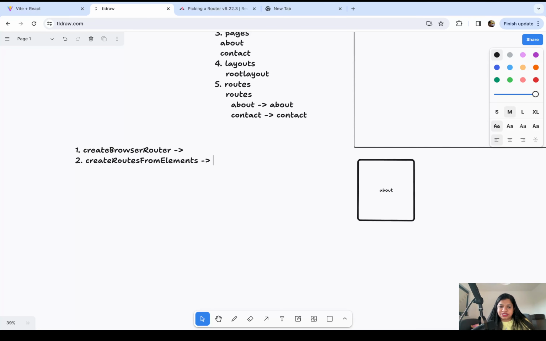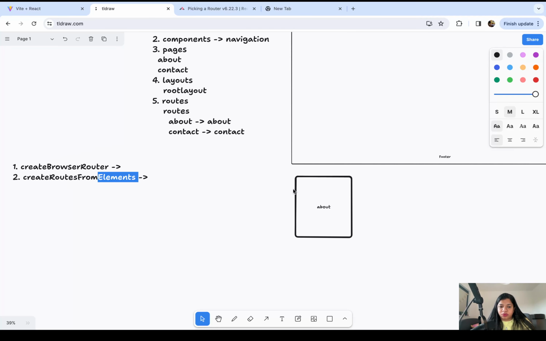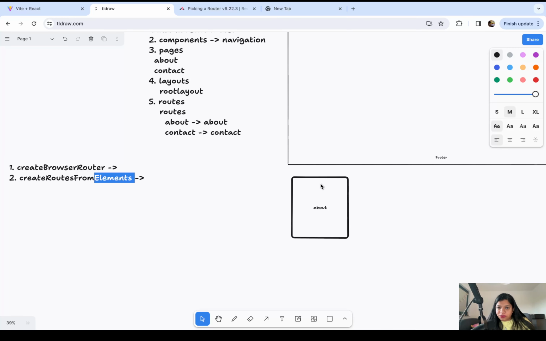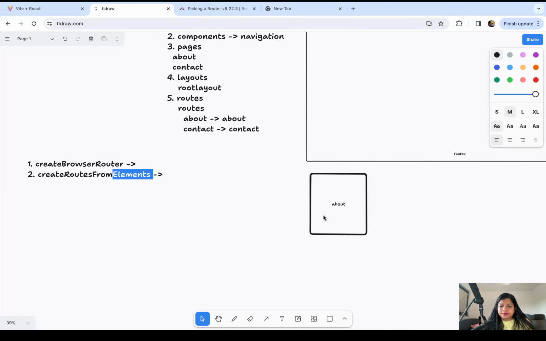Now what it will do is it is going to create the routes of the elements which we are providing. What it means, we have an about component. Every component is basically our element, and it is going to create these pages. So whenever we click this page, the about page should come, and it will come because of createRoutesFromElements. The third thing is Routes.